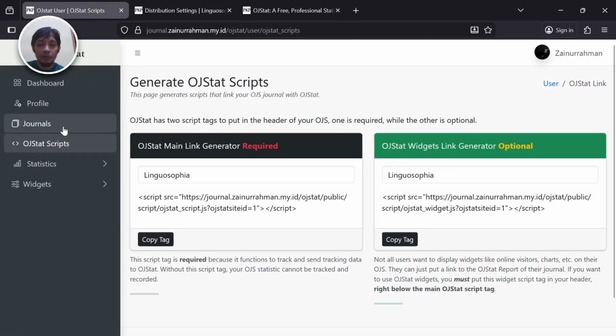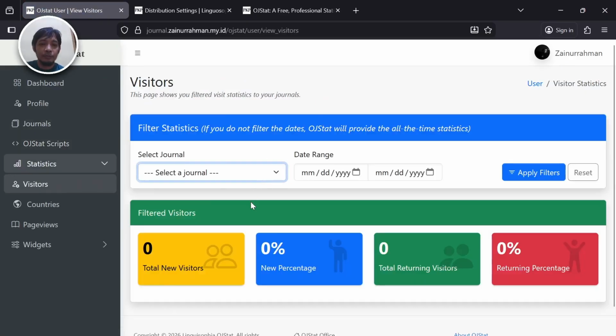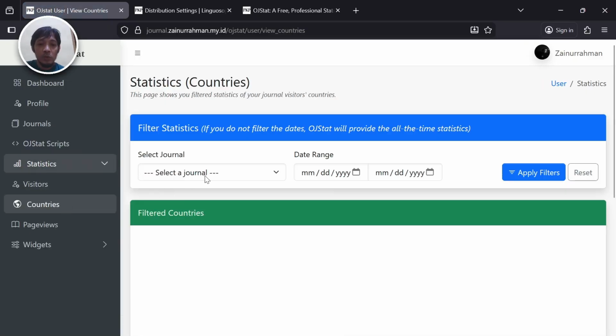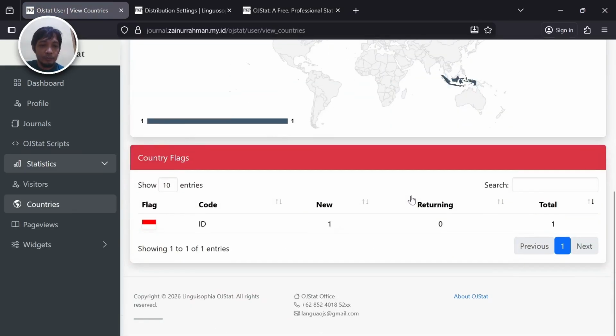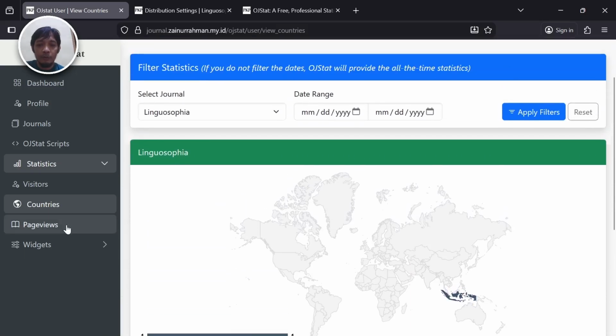And then the user can start monitoring the statistics here, selecting the journals, and the user can also filter the date, the start date and end date. If the user doesn't specify the date range, then OJStat will show the overall statistics, overall visits. Okay? The countries here, the page views, and so on and so forth.